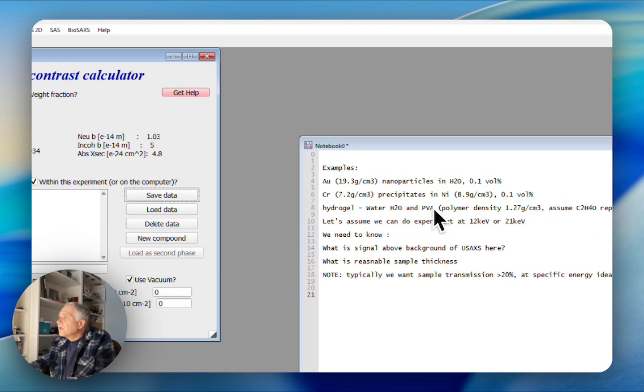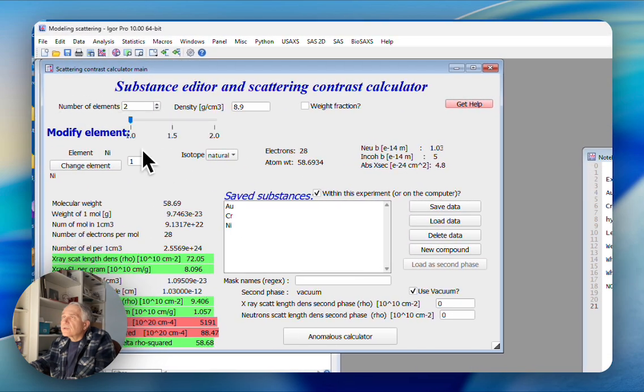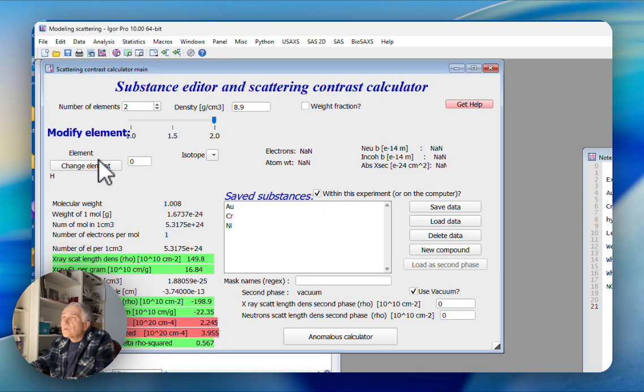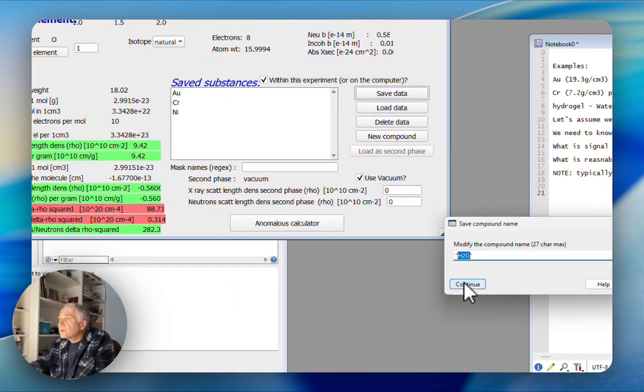Then we need H2O. So H2O has 2 elements. The first one is H. The second one is O. So it's 2 O's, 1 H. So we have an H2. Oh, sorry, 2 H's, 1 O. Okay, and the density here is actually 1, and so we save that and get an H2O.